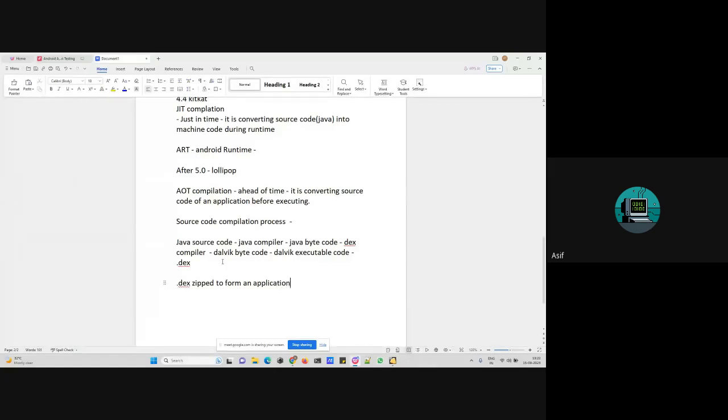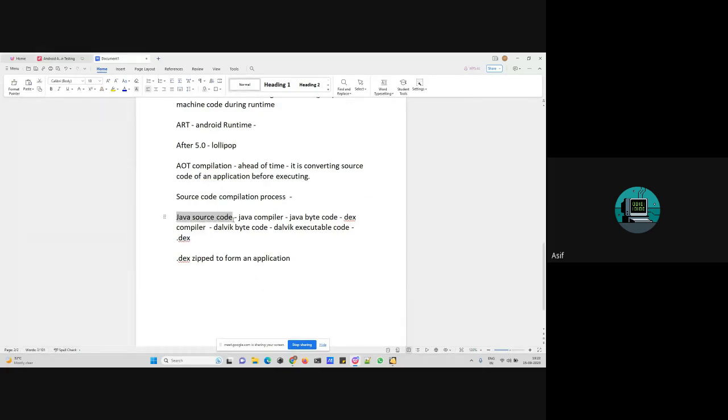So let me explain one more time. First of all, there is Java source code. Then we have the Java compiler. It gives us Java bytecode. Then we have the DX compiler. After that, we have Dalvik bytecode, and then we have the Dalvik executable code, which is .dex. And all these dex files are zipped together to form an application.